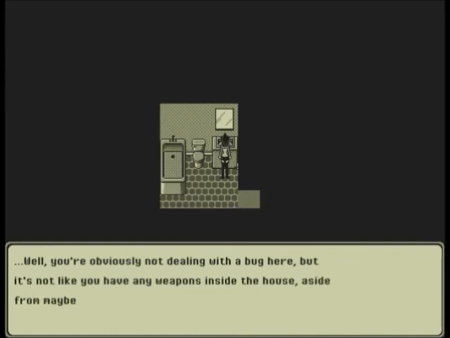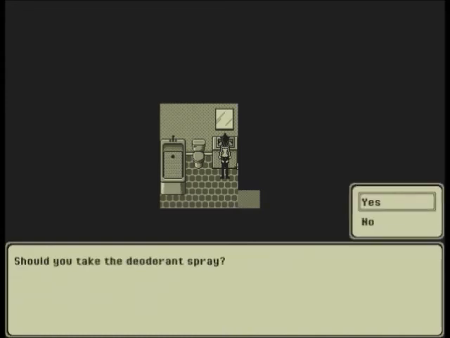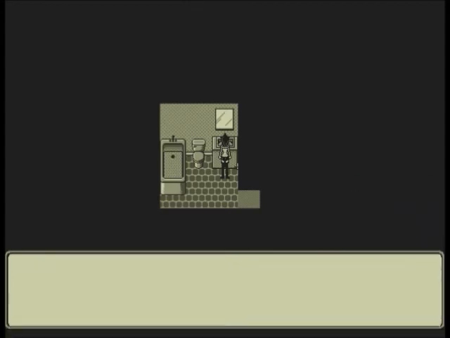Well, obviously you're not dealing with a bug, but it's not like you have any weapons inside the house aside from maybe a regular knife. Should you take deodorant spray? Sure. Obtain deodorant spray.